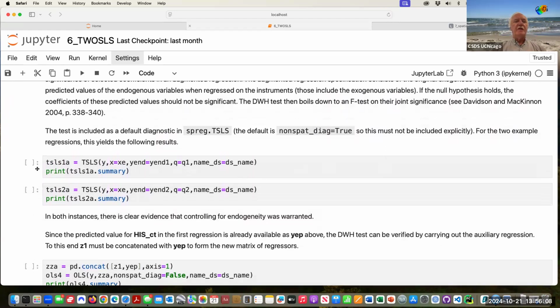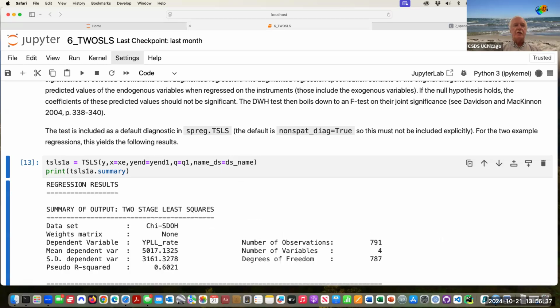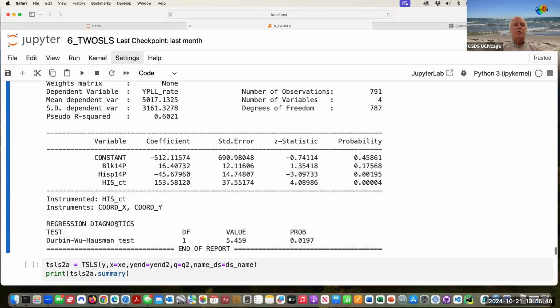So the DWH test is included by default when you use the default, which is non-spatial diagnostics true. Just like in standard OLS, if you follow the default, you get the test for heteroscedasticity, you get the multicollinearity condition number, you get the non-normality diagnostics. If you use the default in two-stage least squares, you get the Durbin-Wu-Hausman test.